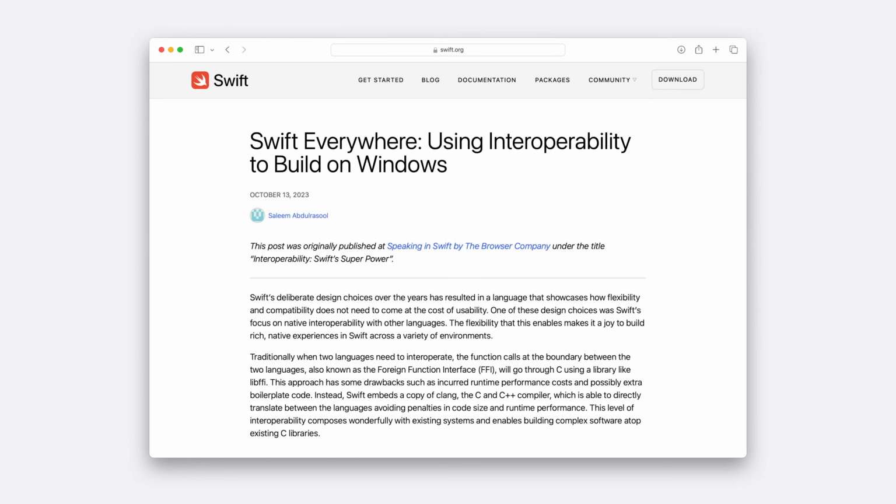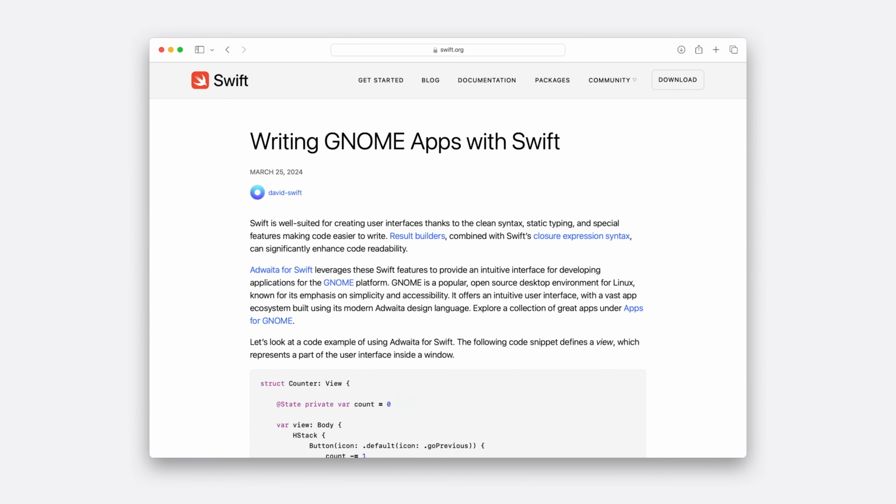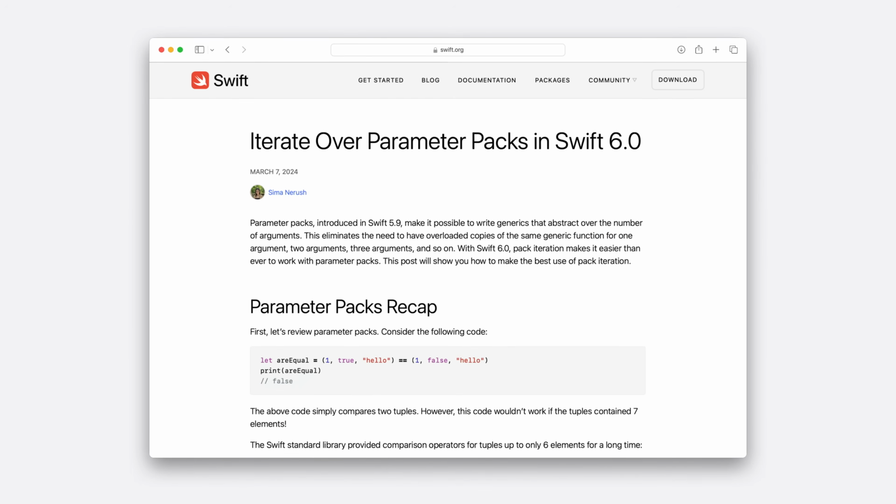The browser company was able to leverage Swift's interoperability to build a Windows app using native UI. The blog post Writing GNOME Apps with Swift describes how result builders enable the declarative syntax for a native GNOME UI library. This blog post covers a new feature in Swift 6, pack iteration.